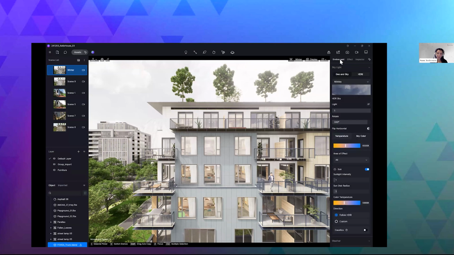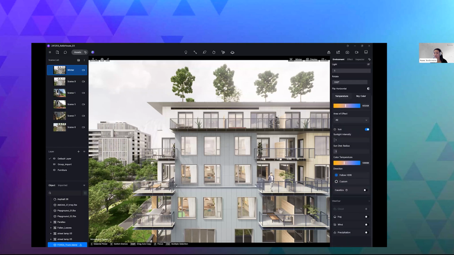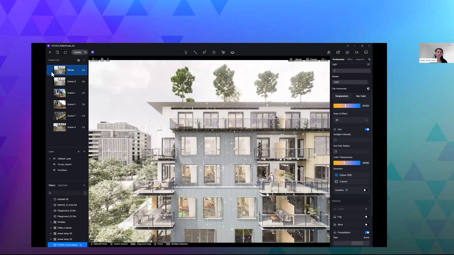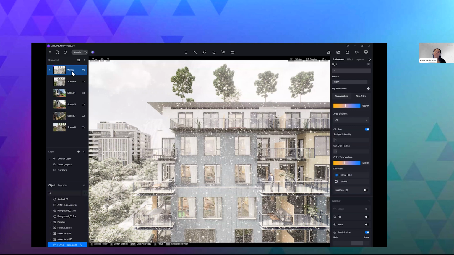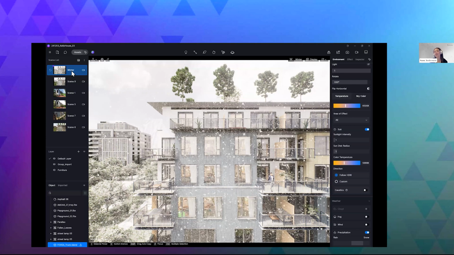I'm going to go over to the environment tab on the right-hand side and scroll down to where it says precipitation. I will toggle this to enable it, and I'm going to turn on the snow. So we have some nice snow going here. I will refresh this just to make sure that it retains that snow scene. Now we have a nice scene here that we want to work with. One thing that is really nice that I've mentioned a few times is the ability to enable AI.